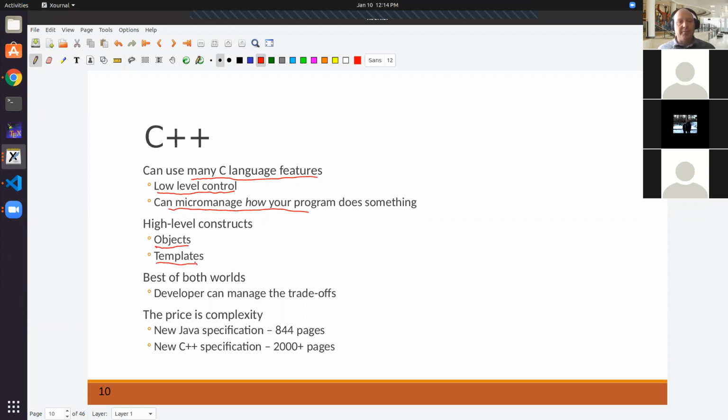So in some sense, we get the best of both worlds. The cost is that we have to manage the trade-offs, and the price of that is complexity, right? The new Java specification is 844 pages. The new C++ specification is 2,000 plus pages. It's very complicated, but it's very good at what it does, right? If you want to write a AAA game, you're going to write it in C++ because it's fast.